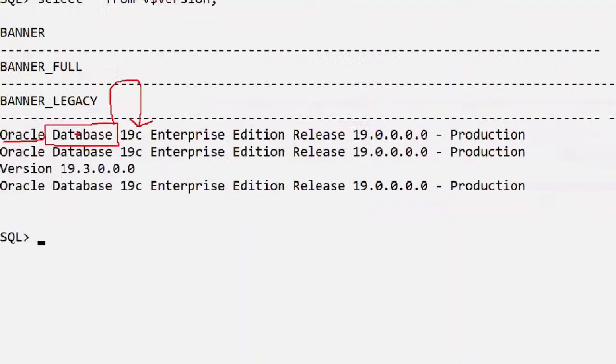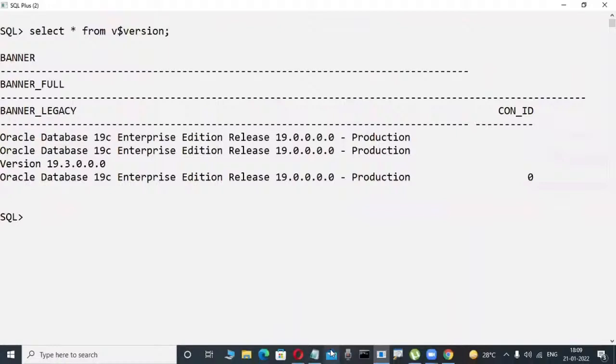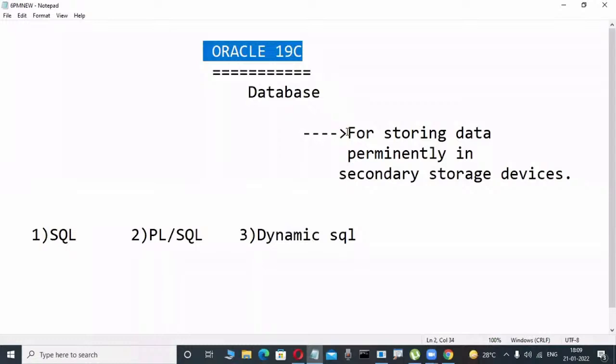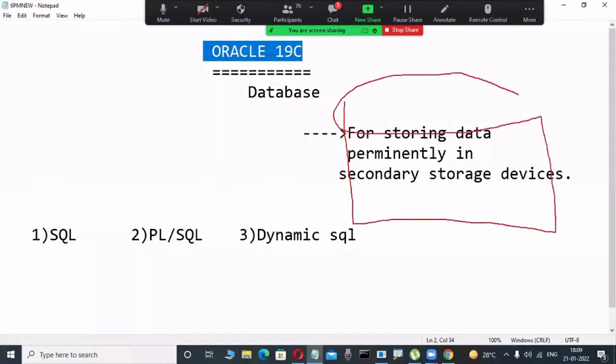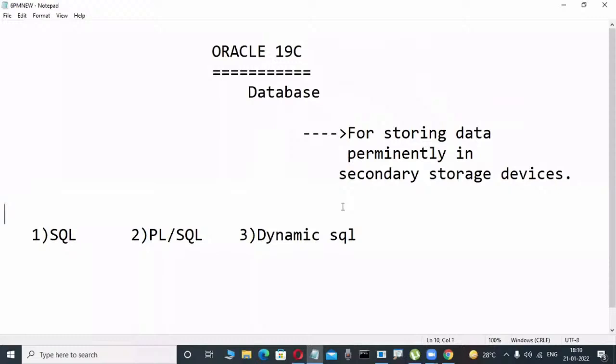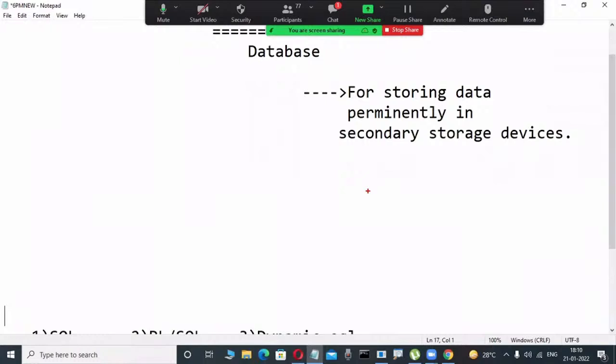What does database mean? Once we install Oracle software, some place is automatically created on the disk. In this place, we permanently store data. These types of databases are relational databases, and from 1970 onwards these database software have been available.